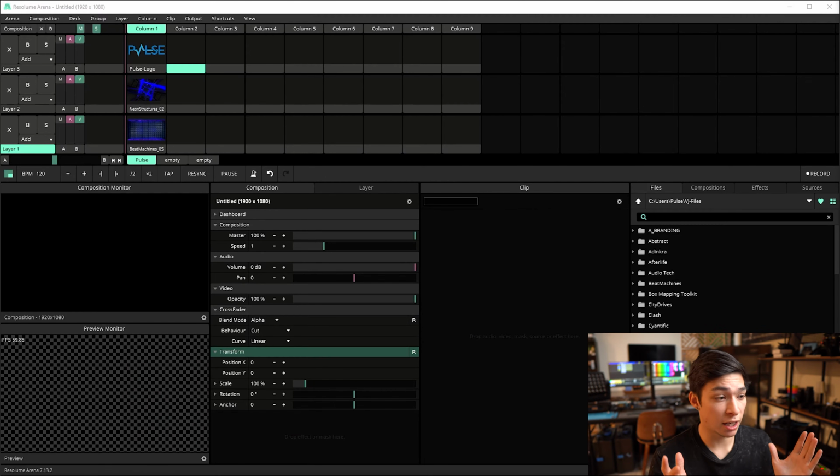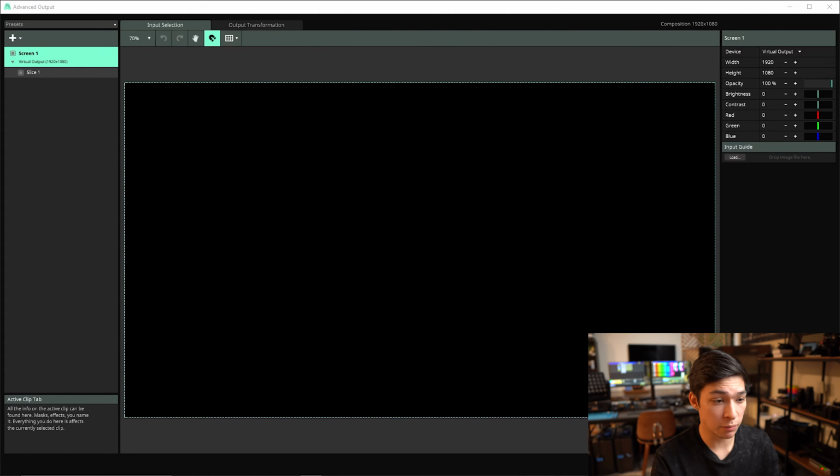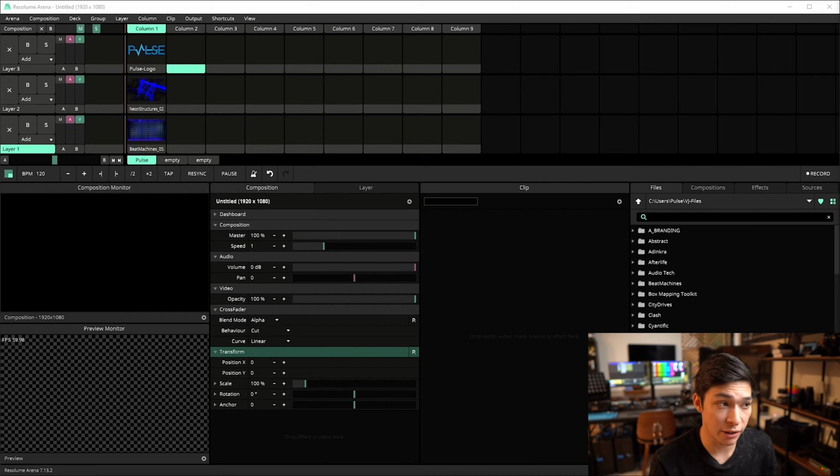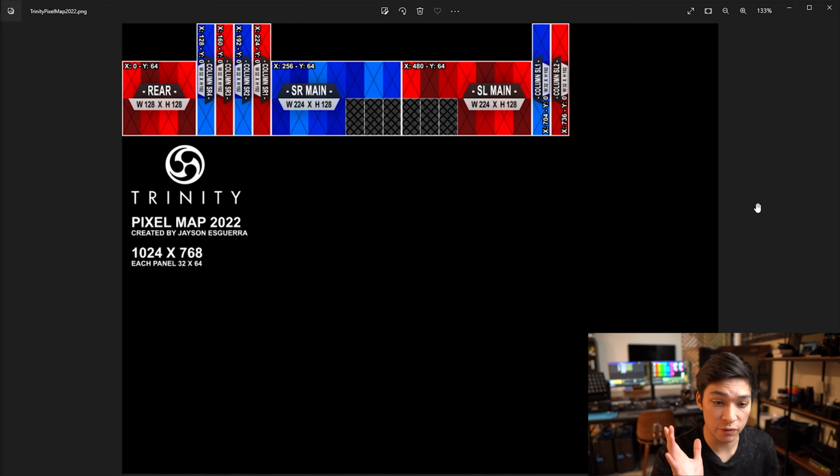Okay, so in front of me, I have Resolume. I have my output advanced map, completely brand new, nothing in it. Also a brand new, fresh Resolume composition with nothing in it. I just dropped a couple layers, but it's basically what you get out of the box. And I also have a copy of the pixel map that I made for the nightclub that I work at pretty regularly. I figure we would go based off of that and use that as our template here.